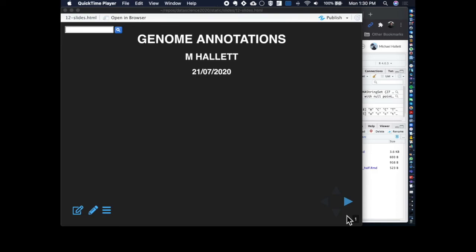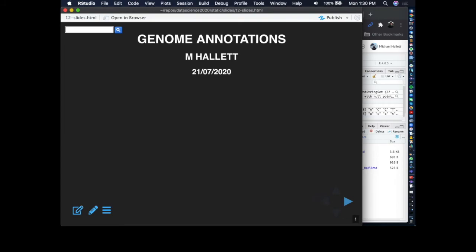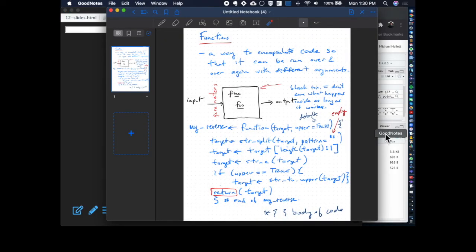All right, hello everyone. This is lecture 12, and we're going to cover genome annotations. And we're going to pick up where we left off last lecture with biostrings and move from there. But before we go there, I wanted to talk a little bit about functions in R.